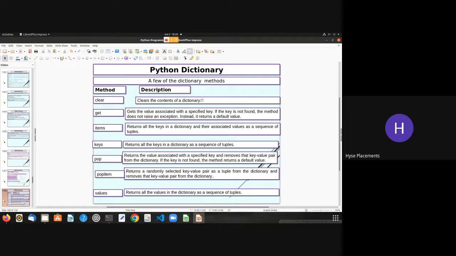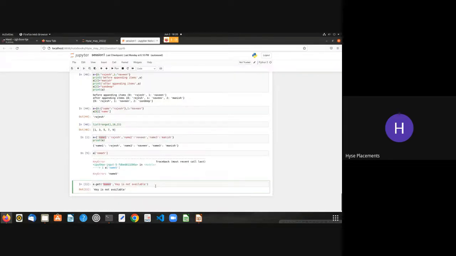Clear clears the contents of a dictionary. So let us see. We'll create a new dictionary now. I'll take A, and we'll include the subjects.